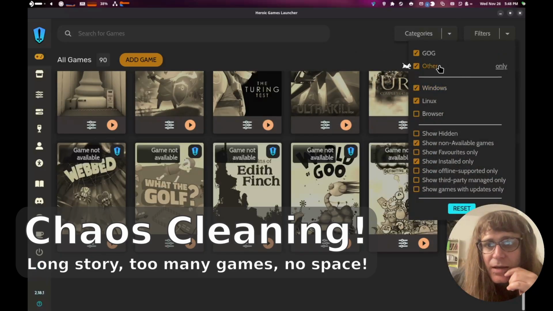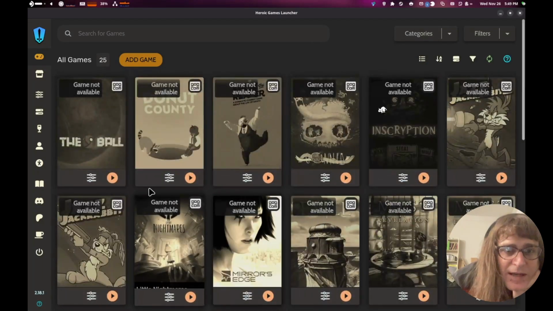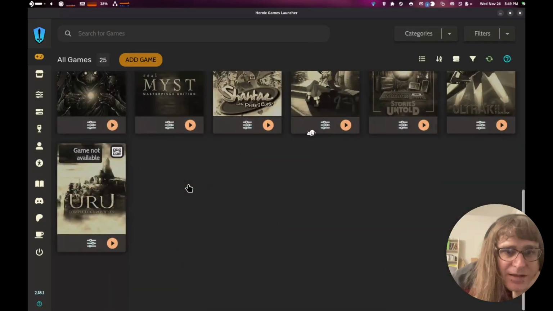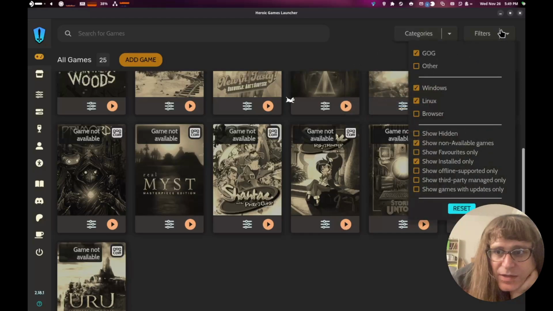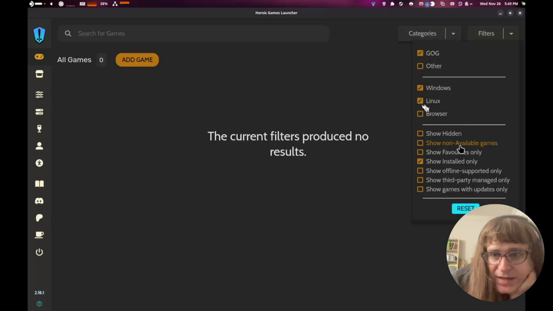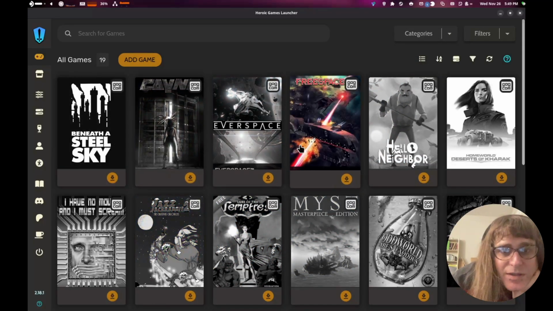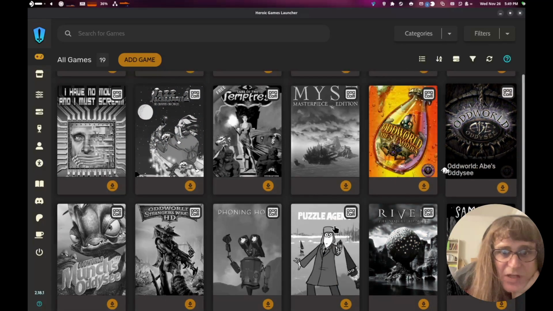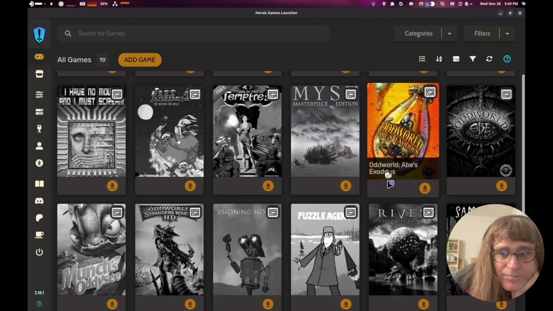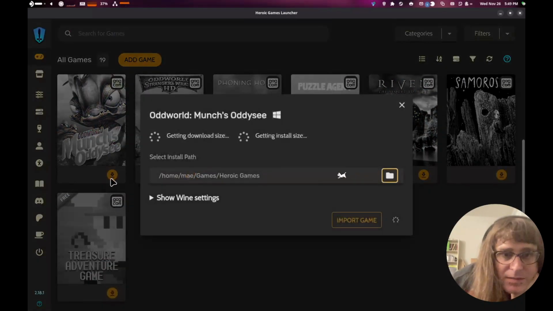But if I go to here and I show only GOG games, these are my games from my GOG account. All I have to do to install these is click them. I don't have all of them installed. You can go to filter and show non-available games, turn that off, and show installed games only. There. So my uninstalled games show up like this, and all I have to do to install them is click the button. Let's see an example here. Like that.